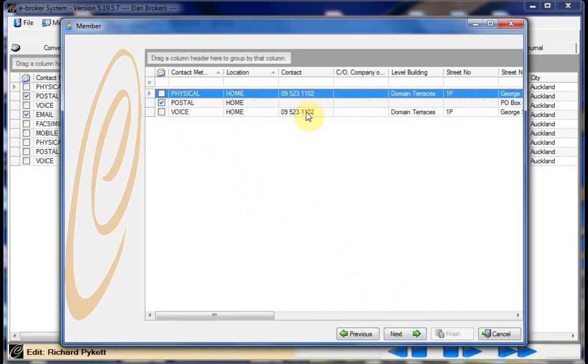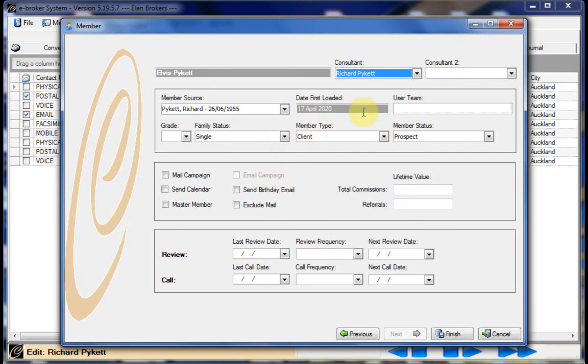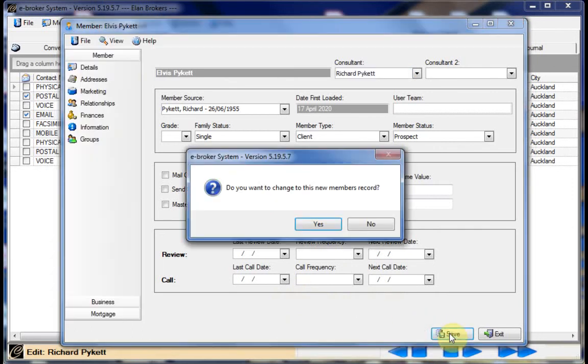You can see the system has dragged across the address details and the phone numbers. Now if we're adding a spouse with this process, perhaps he or she had a different phone number, a different email address and cell phone, you could edit those on the fly in here. Click next. It takes us to the marketing screen, and it's already pre-filled with the consultant name. We're not going to set up any marketing flags for this little guy yet, and obviously we're not going to set up any reviews. So at this stage we will click finish. We've finished creating that record.